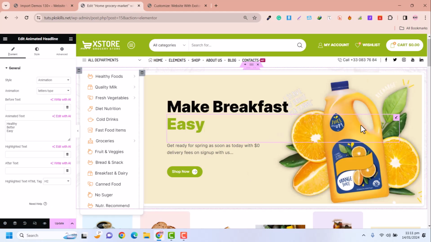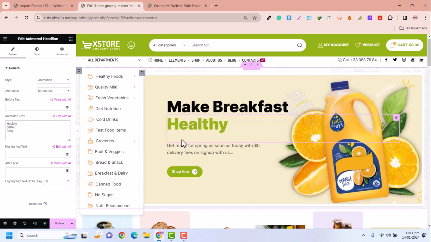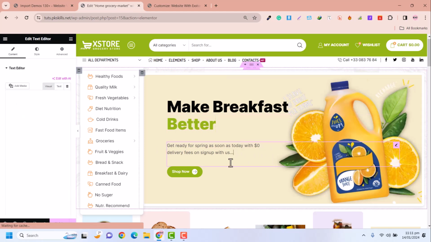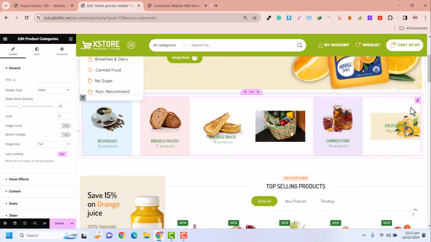Okay, and this one, if you click here, this text is actually animated text. You can change the first text, second one, third one. Okay, just like that, you can just click on any item that you want to change. And now we move to the next section, which is the category sections.